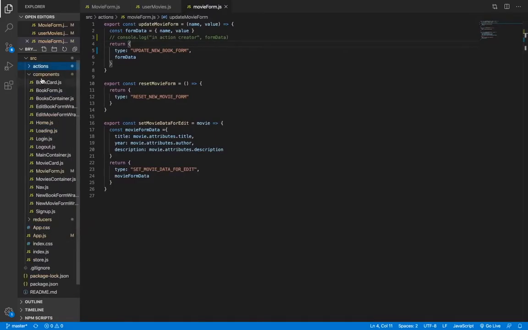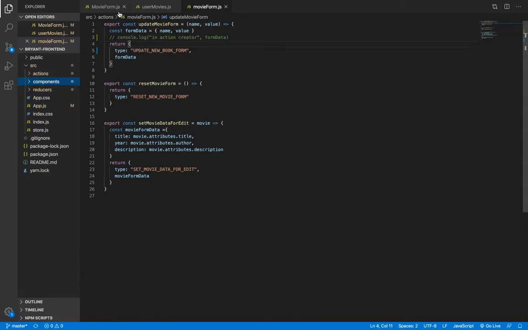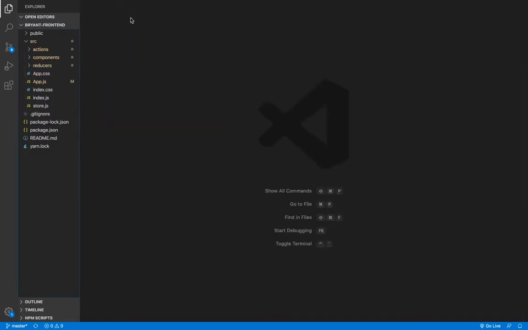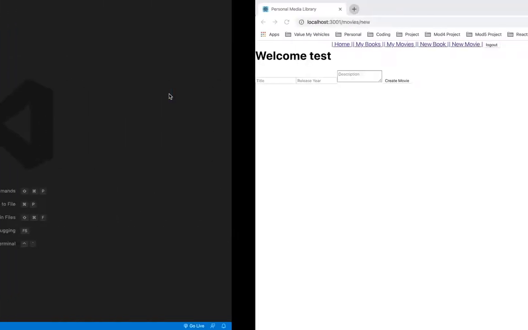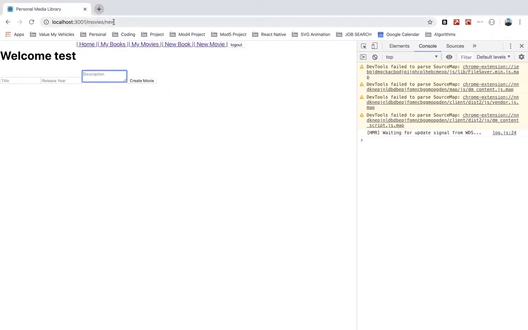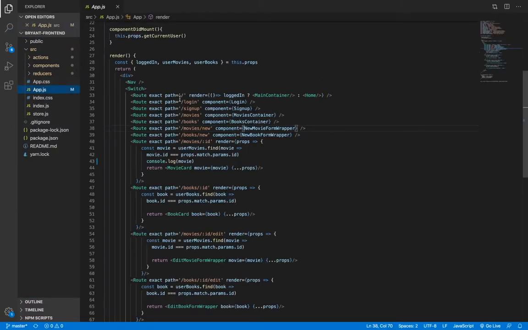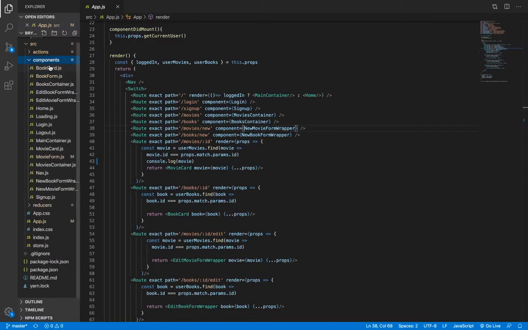Okay, so I like to start obviously where the code is happening. So let's get rid of some of these and identify where we are in his code. So we're at movies/new. So let's take a look at the routes. It's got a bunch of routes here. Let's identify movies/new and which component it is being rendered. So let's take a look at the new movie form wrapper. He has that in his components here.